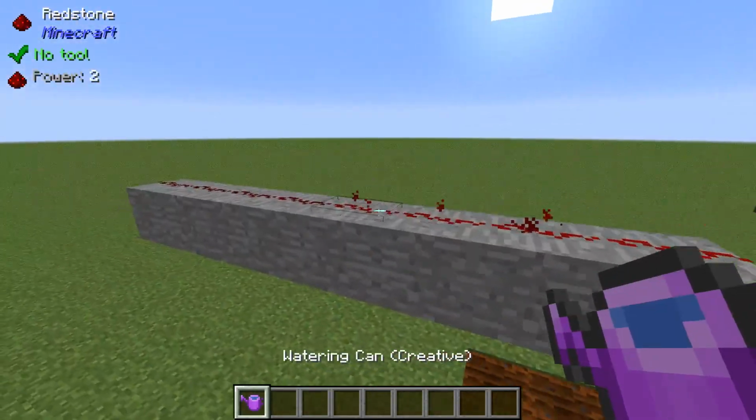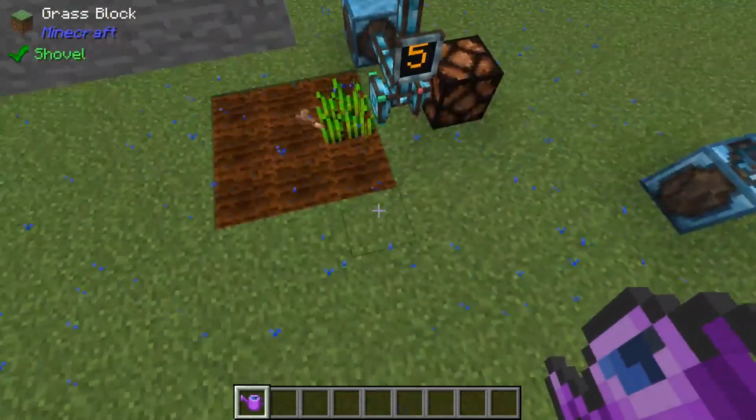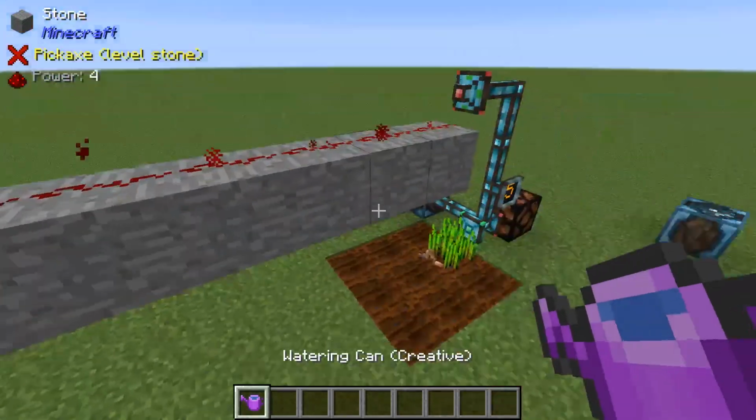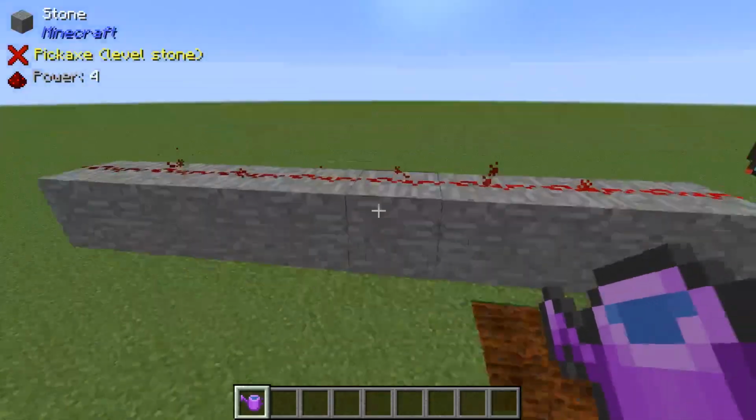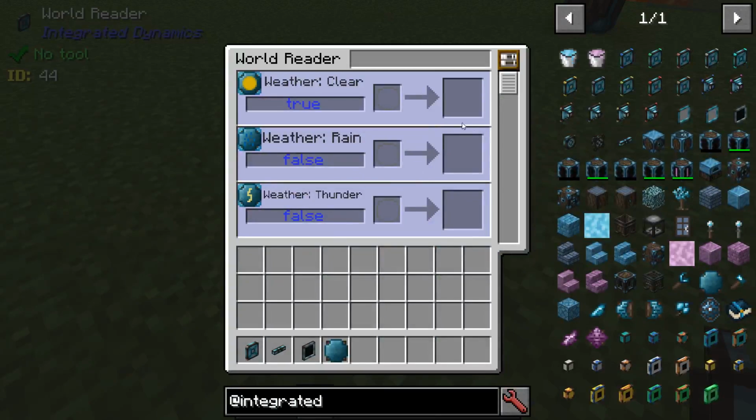The amount of information you can extract from a block really is amazing. You can tell how much RF is in a machine, what items are in an inventory, and world-specific stuff like weather, TPS, and even a list of online players.